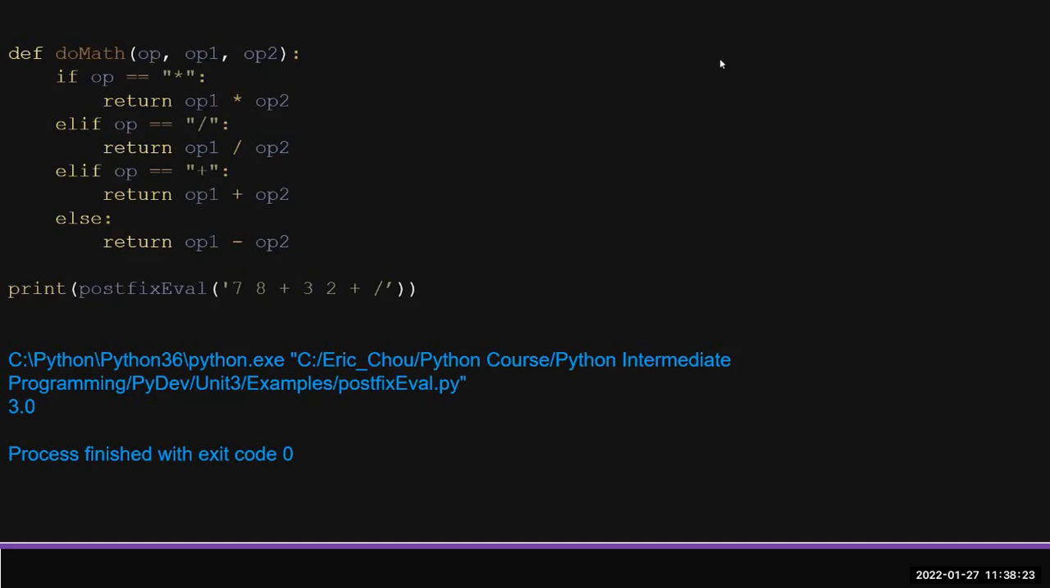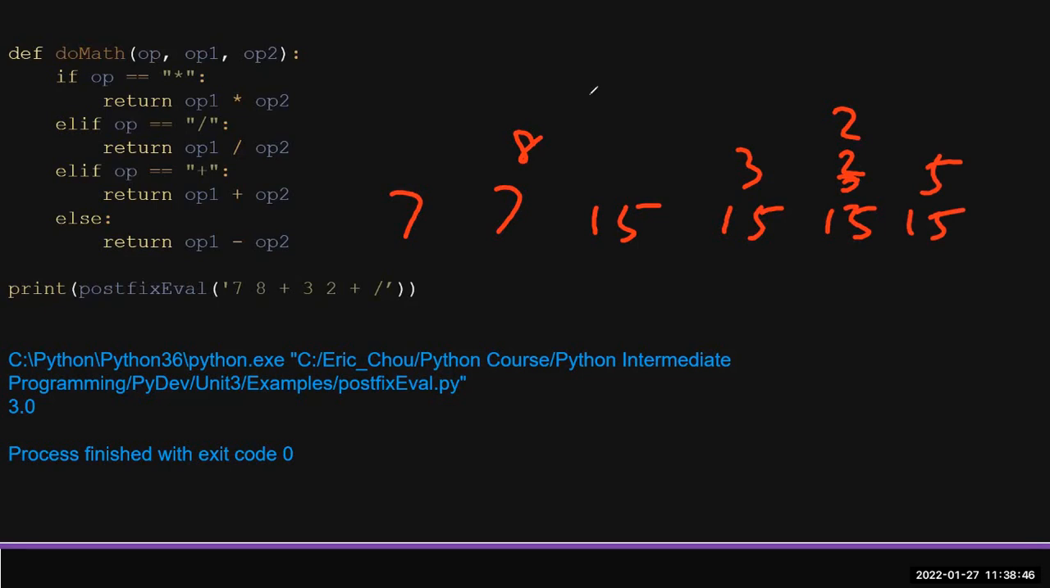Okay, so this one: 7 A plus. So push in 7, push in A, pop out 7 and A, plus, and they become 15. Push in 3, push in 2. Okay, pop out 3 and 2, and push in plus together, push in 5, and then pop out, it is 2, and then do division, you get 3. Okay.